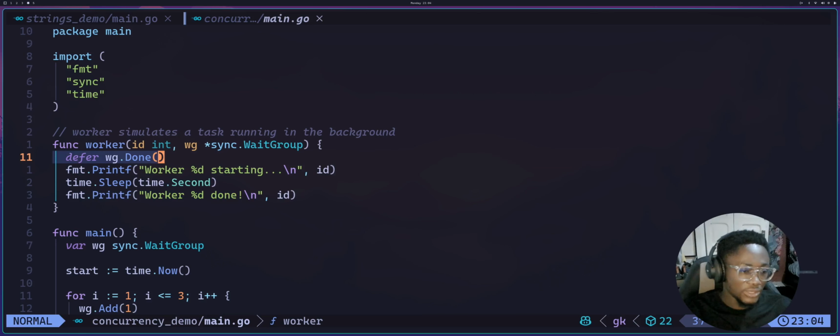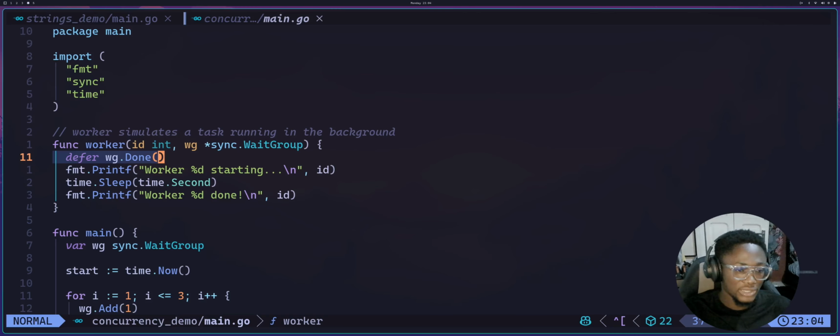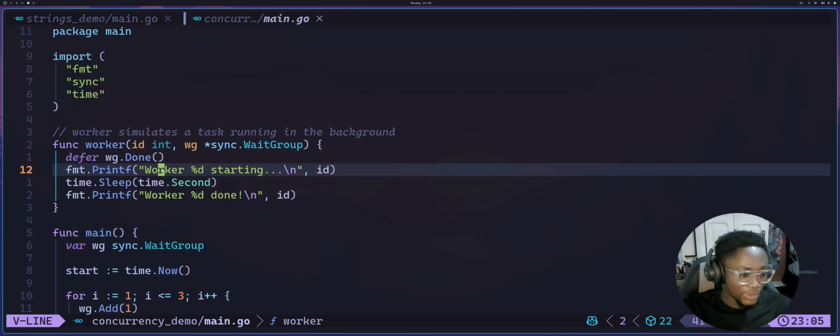This defer keyword means once everything is done in the function, run this. Right before the function exits, run this deferred function. I'll talk about it more, don't worry.